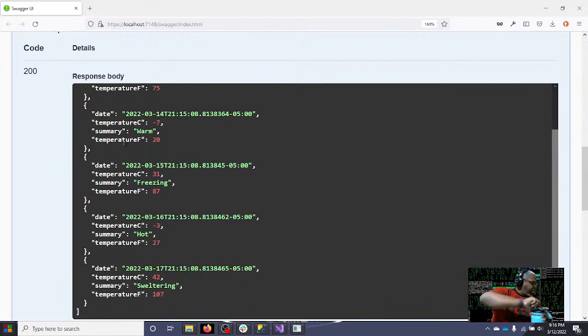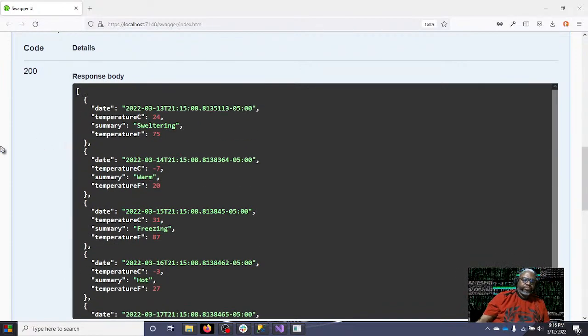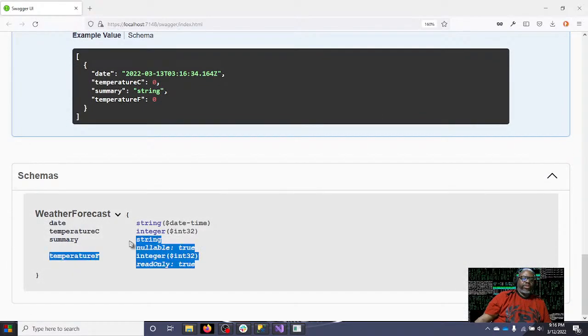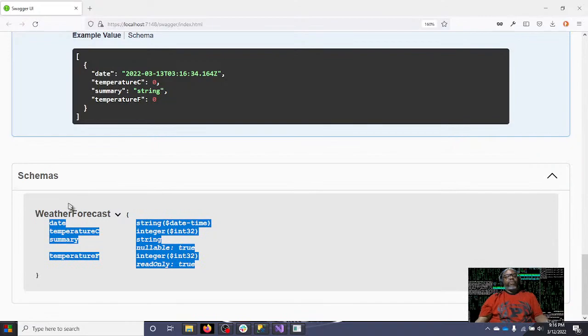So I talked earlier about models. And all your model is just the format of your data that you're going to send back in your API. In this particular model, we have a date, a temperature Celsius, a temperature in Fahrenheit, and of course a summary. If you come down here, that's what you see down here. Now, this schema would correspond with the database table and the format of the table.